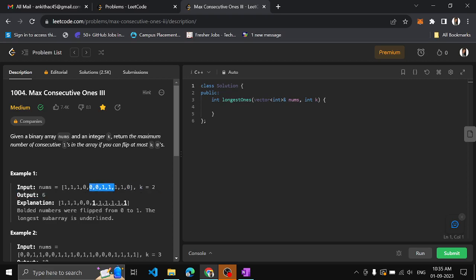Then let's say this array: two zeros and four ones, so the length is 6. Similarly, if we take the last array also, two zeros you can flip at most, and also four ones. So in total six ones are present in the array. So the maximum consecutive ones you can find is of length 6. So this is the problem.